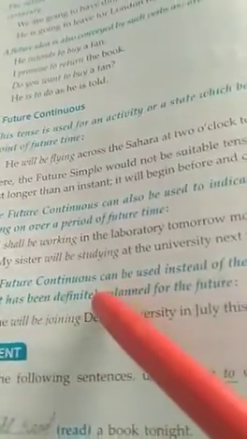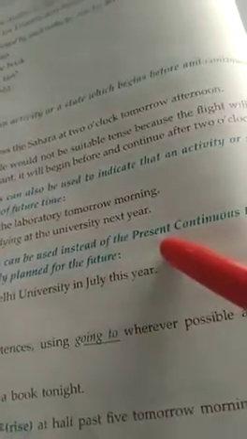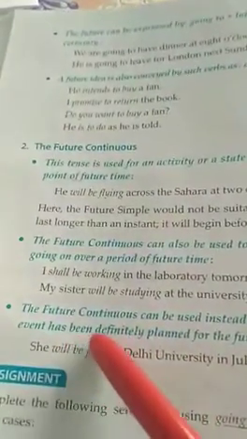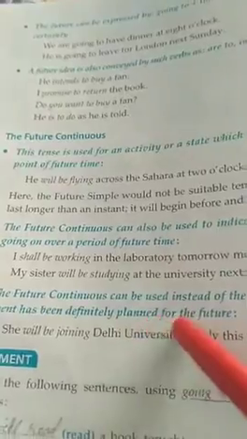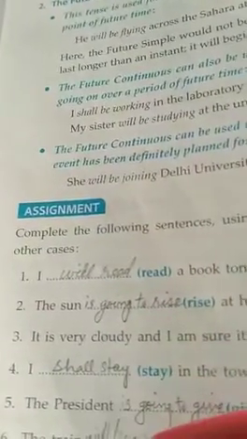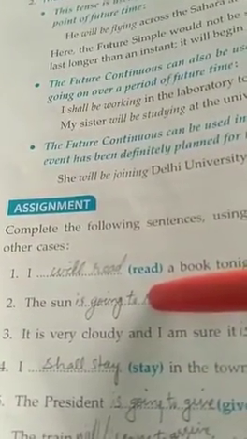The future continuous can also be used instead of the present continuous to show that an event has been definitely planned for the future. In such cases also we can use the future continuous. So I have done the assignment for you. I will send the photos so that you can do it.